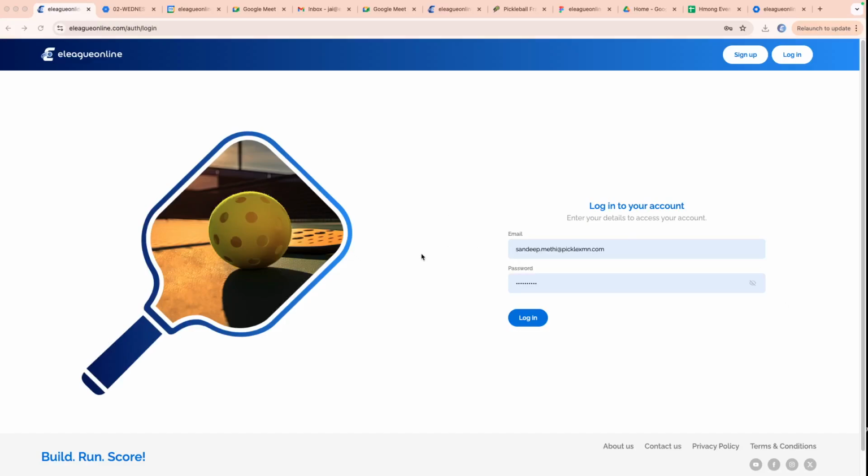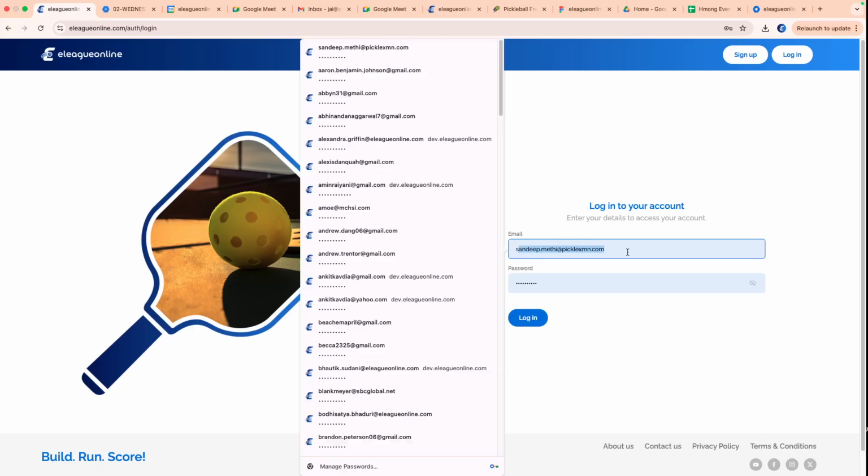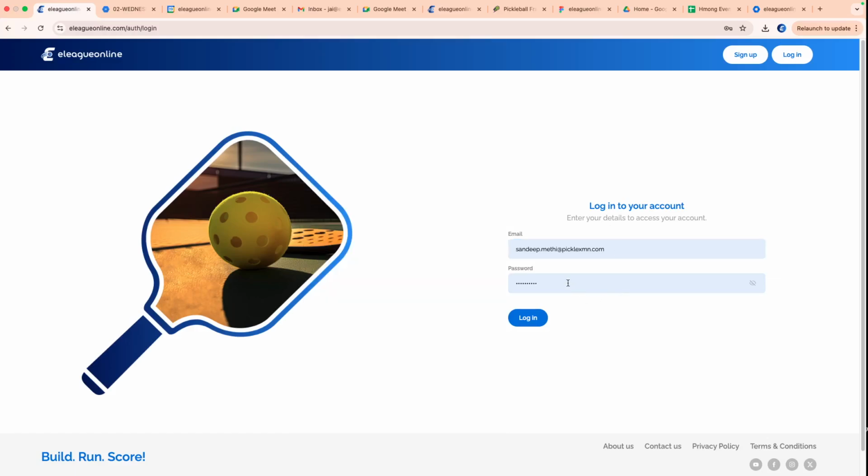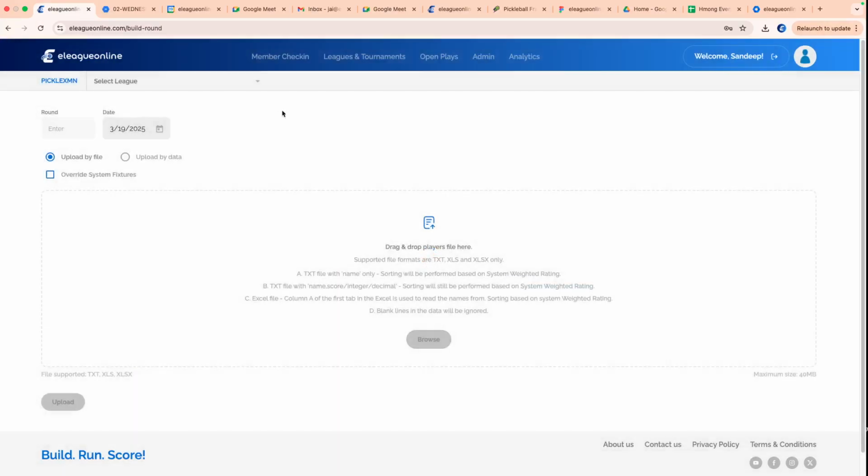This is a quick view for you to help self-serve. Your IDs are working fine. If you try and access, you will be able to get it. Sandeep Menti at PicklexMN.com, and your password is default, like the first name, last name at 123. That's what it formats. When I log in, you will be on this screen.